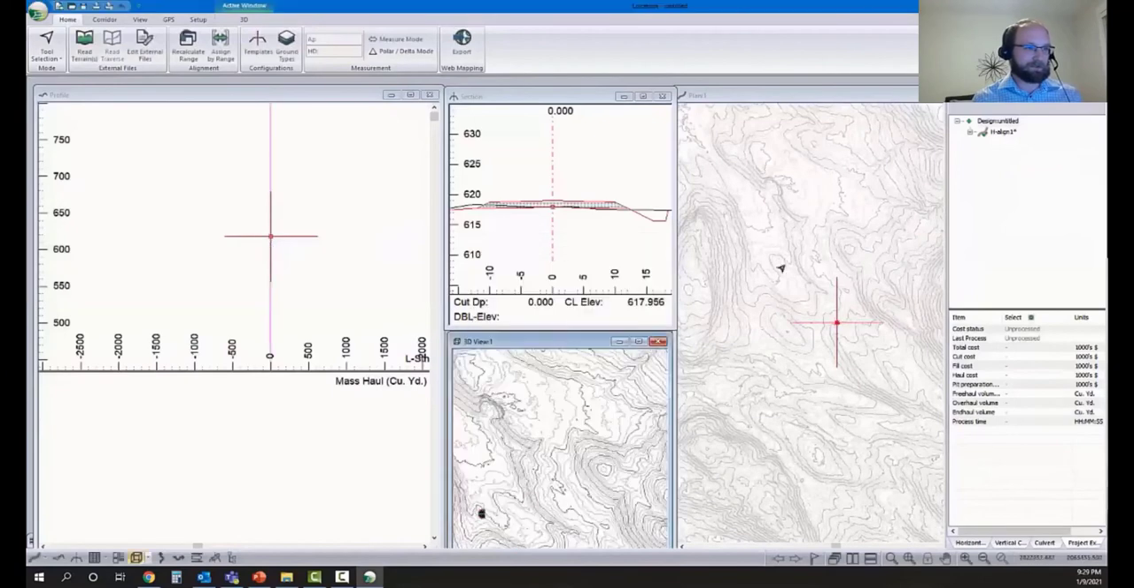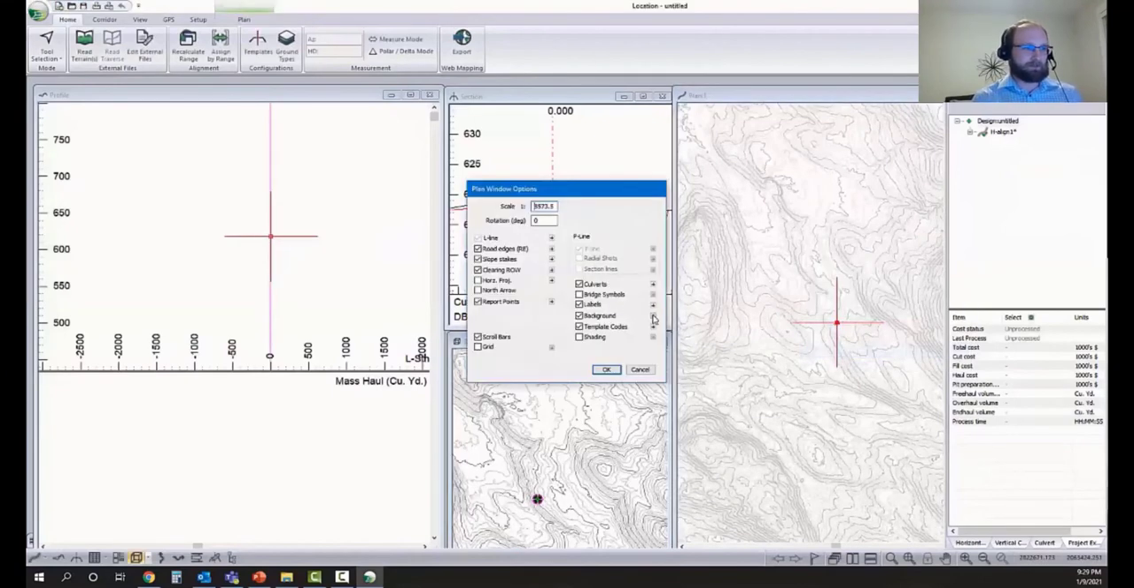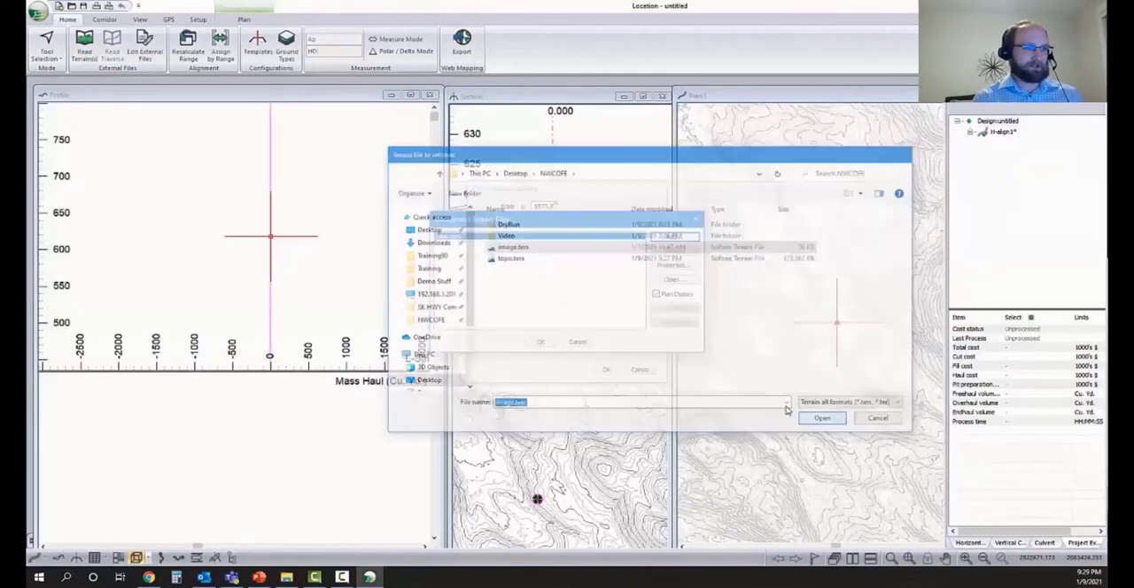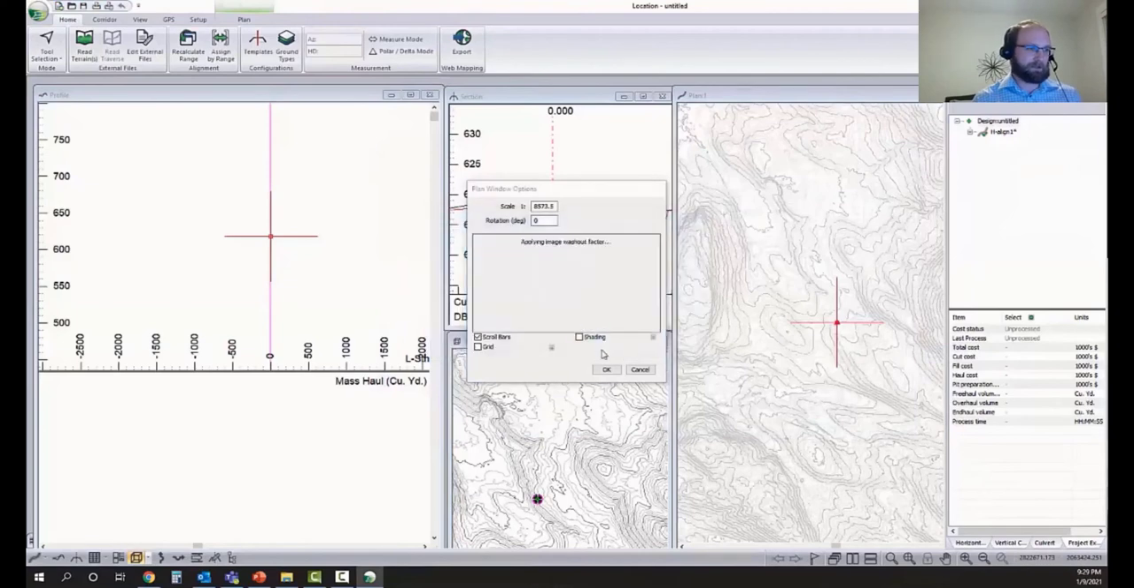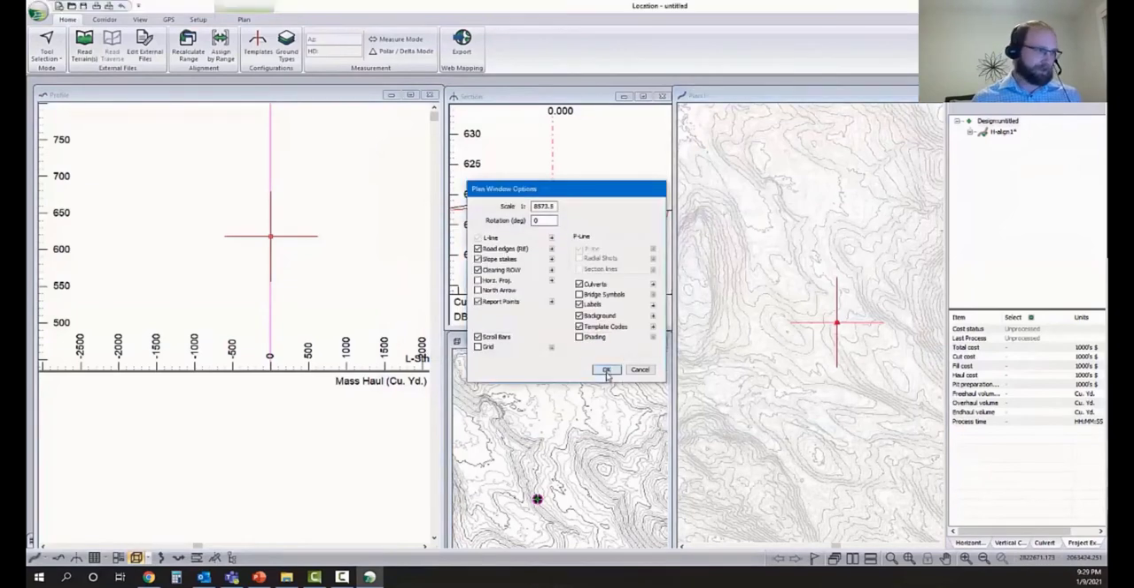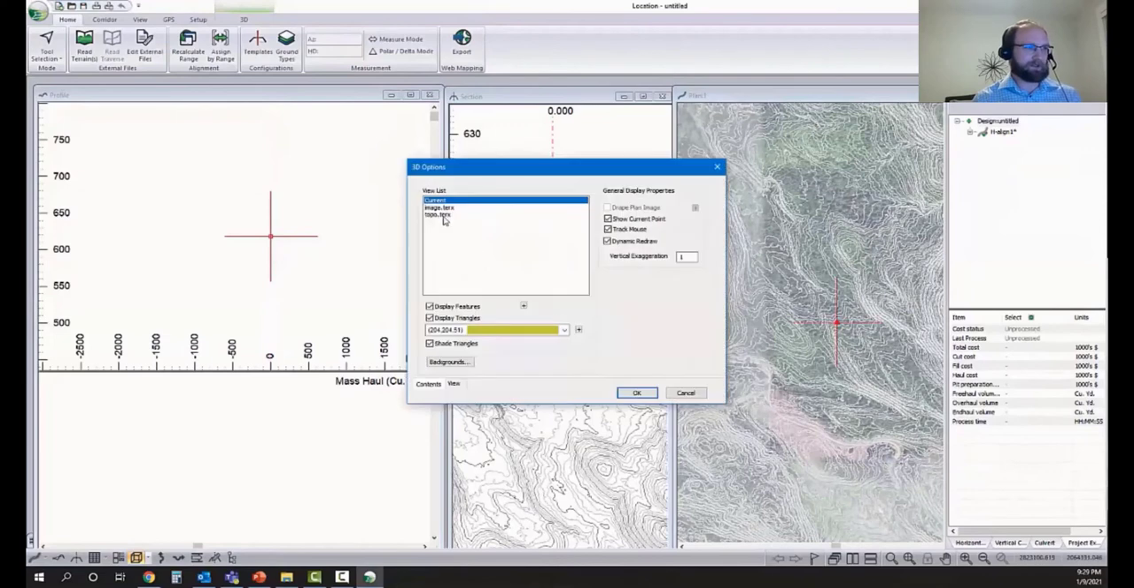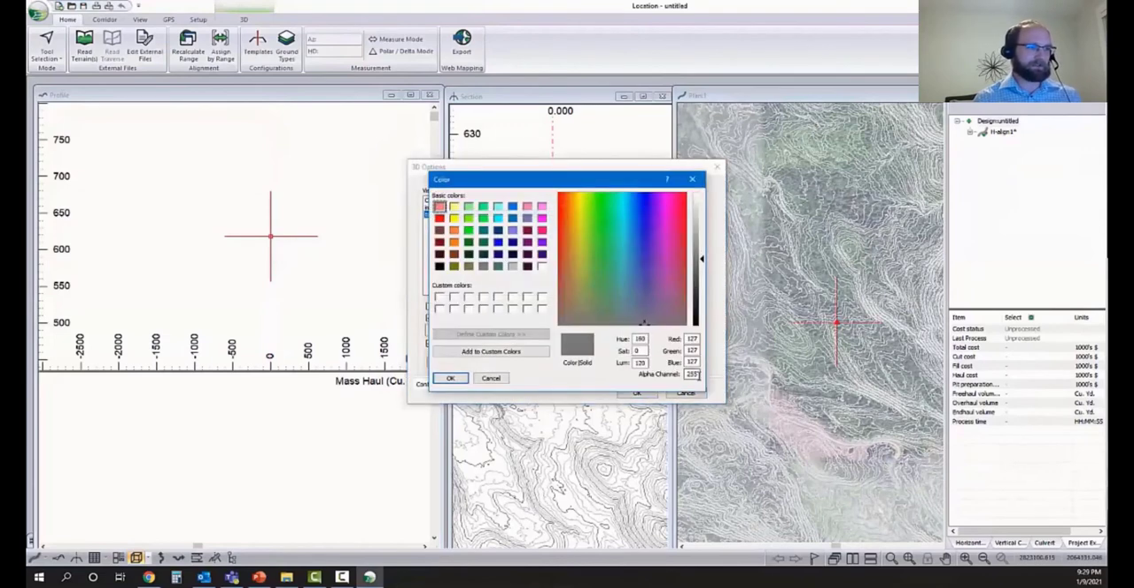So the Topo surface, I'm going to reference the background image that we've downloaded with our Live Maps feature. I'm going to just configure a couple things in our 3D view so it's a little easier to look at and a little more useful.